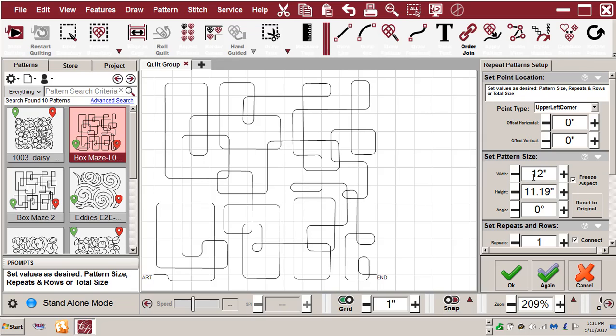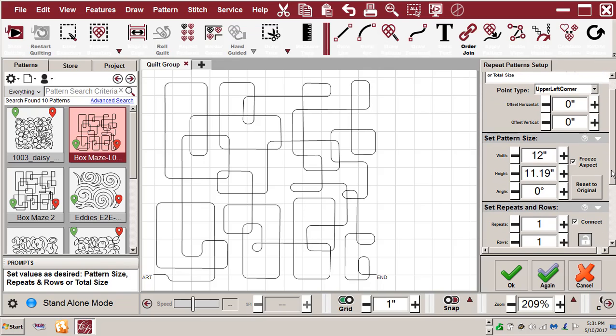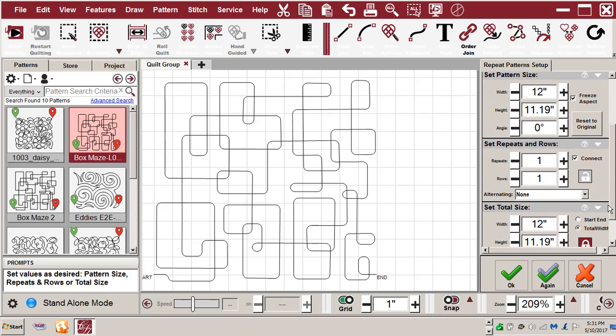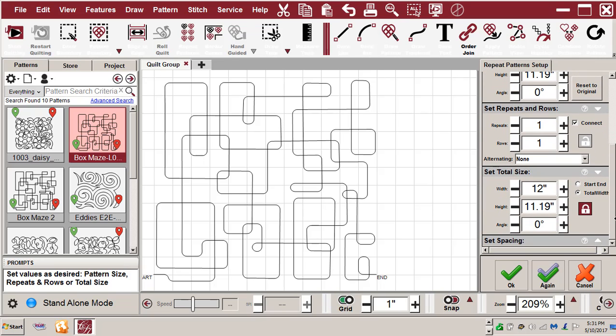Here's my size. Its height is 11.19. The width is 12. So let's see if we can set up a project here for repeat patterns edge to edge. See if we can get it to work. Pattern height. Okay, set the total size.